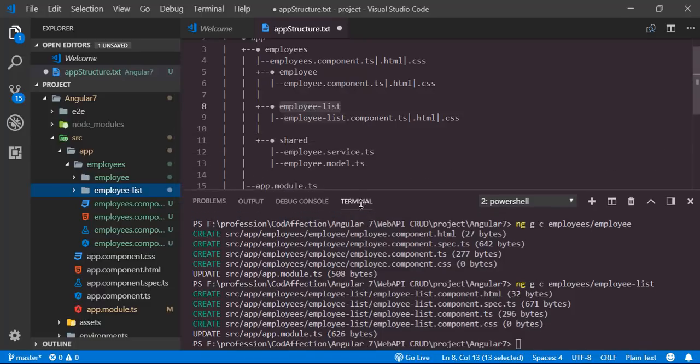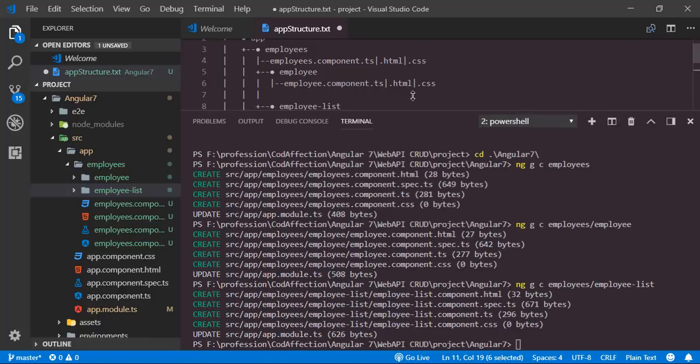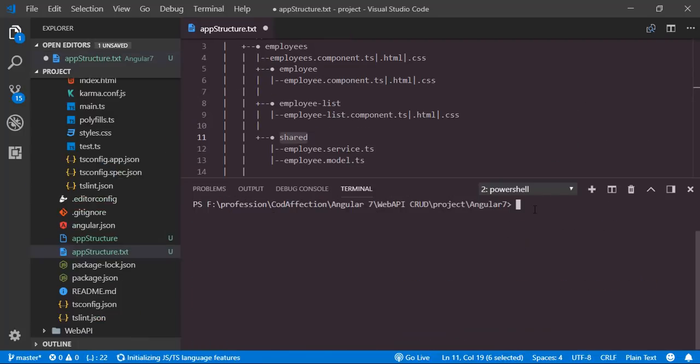Now we have to create these service and model class inside the shared folder. So let's look how to create them. For that, we can do this, ng generate service. We have to create the service class inside the shared folder. So shared/ we have to create employee service class. So we just need to provide employee here.